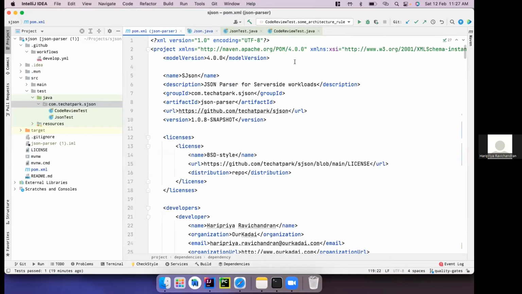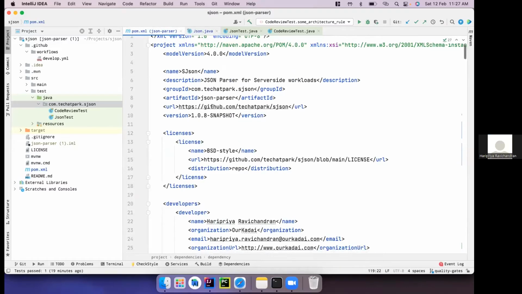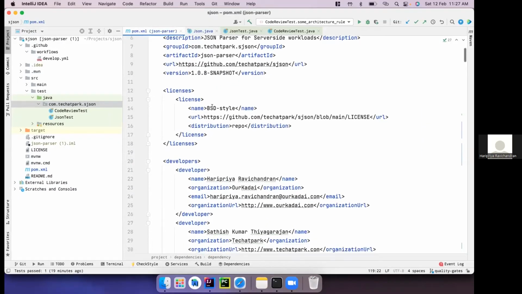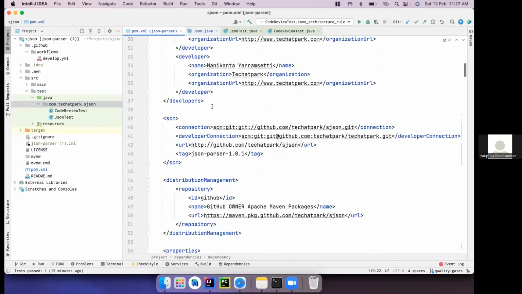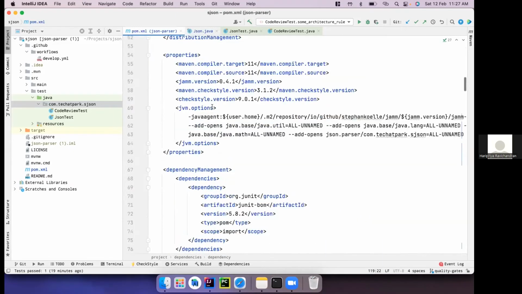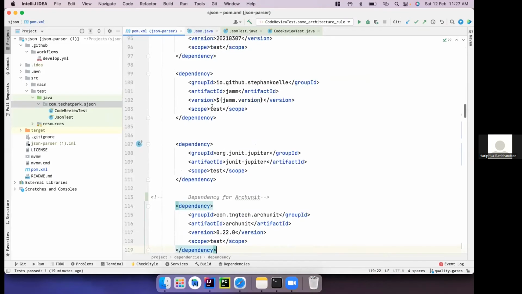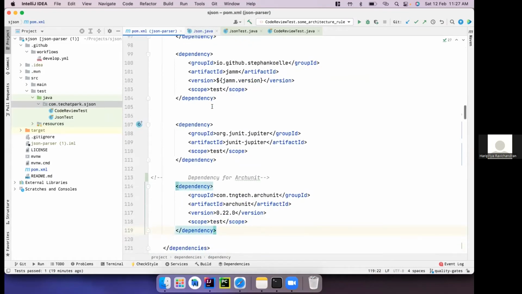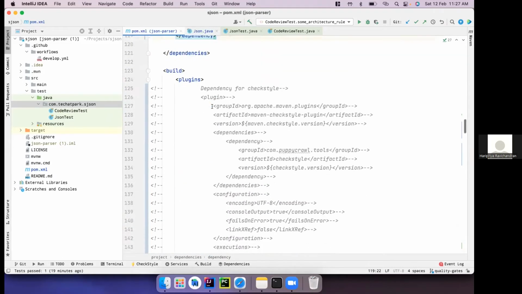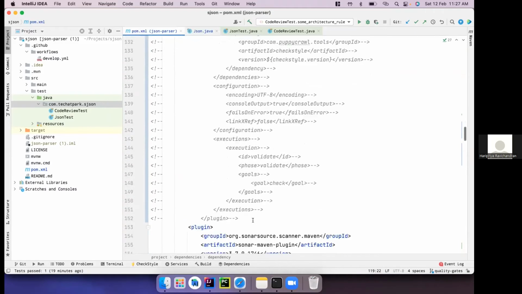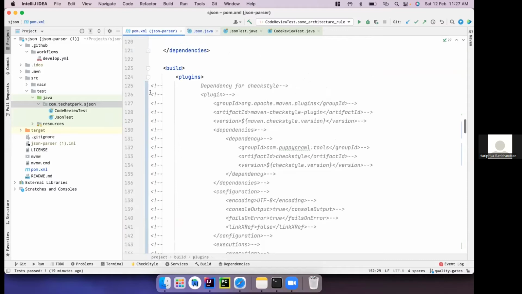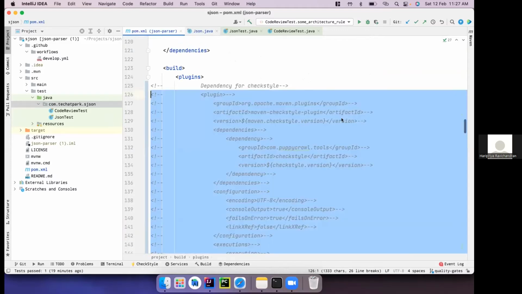So here, first, let's start with Checkstyle, and this is the pom.xml of the SJSON code which we have come across for the couple of weeks. And here I'm going to add the Maven plugin for Checkstyle. So this is the Maven plugin for Checkstyle, and I'm going to just uncomment it.